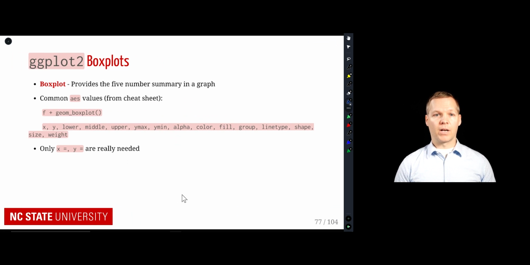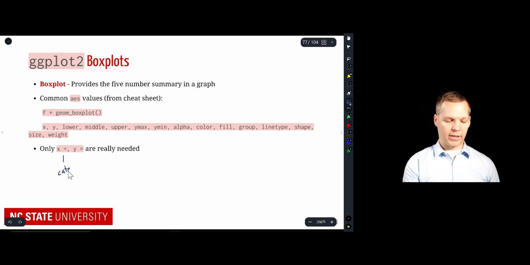Let's talk about boxplots. Boxplots are a great way to describe the distribution of a numeric variable. It gives us the 5-number summary in a graph. So the 5-number summary is the minimum, the first quartile, the median, third quartile, and the max. And so it's just a visual of those points. How do we get those in ggplot? Well, we're going to use a geom boxplot layer. Some of the common aesthetics you might change, there's a whole bunch of them, but really the only ones we need are x and y. So which variable is going to be on our x, i.e. which is our categorical variable that we're going to be looking at boxplots of. And then which one is y, which you might think about as a response variable, but really it just needs to be some numeric variable.